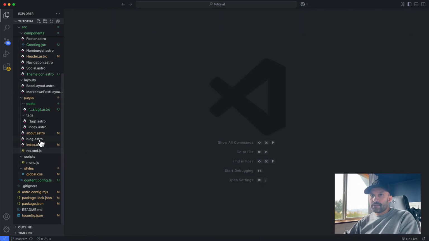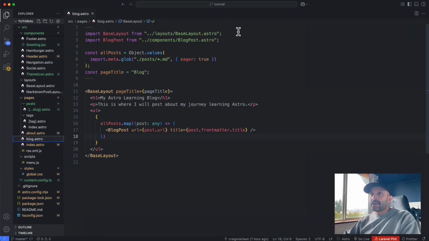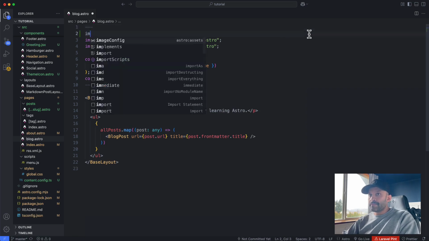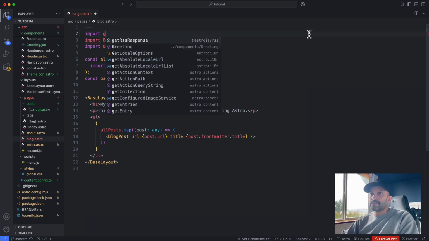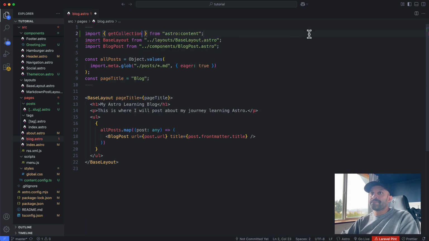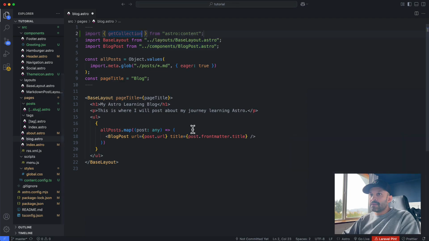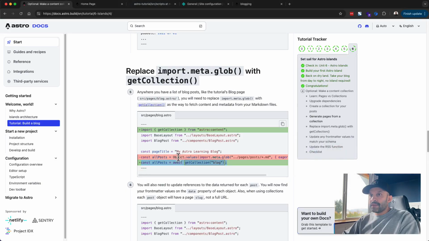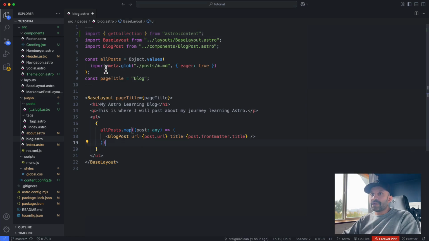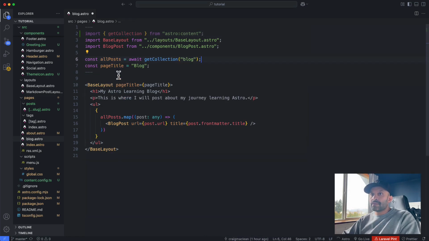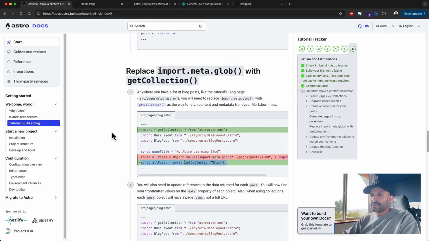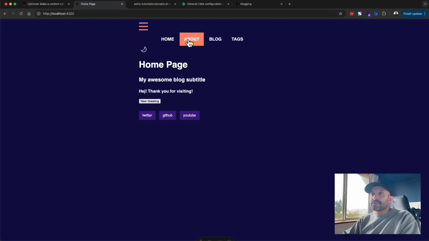Okay, let's open up this one here. getCollection from astro:content, and then we need to replace this right here, and then replace this. We'll save that. We'll visit our blog page.